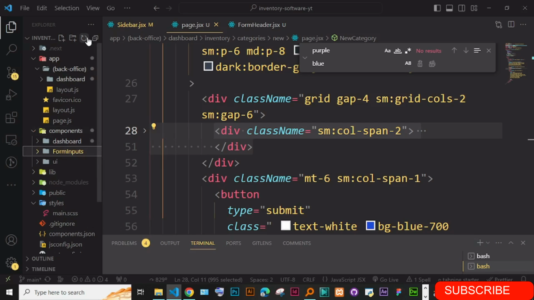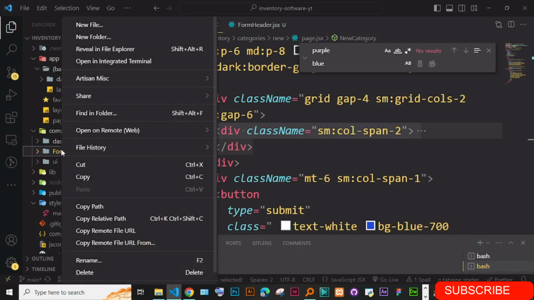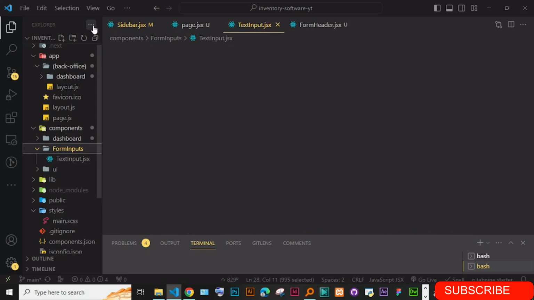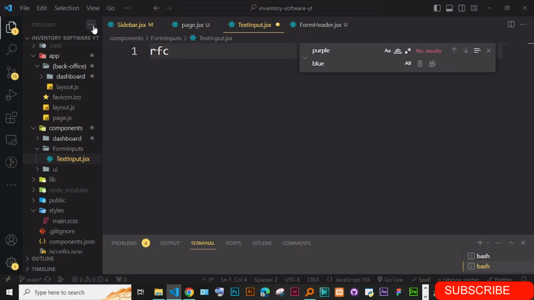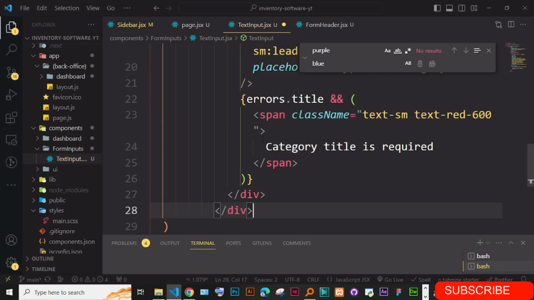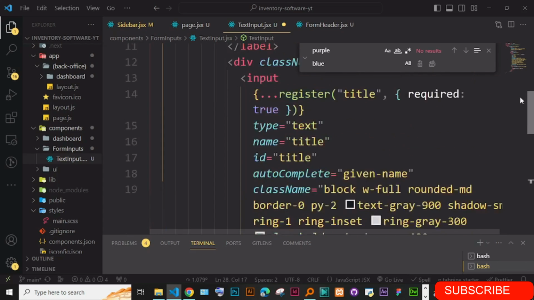Okay, and then in this form inputs, I'm just going to create a new file. I'm just going to say text input.jsx. I'm just going to say rfc. Okay, rfc, and I'm just going to paste this here.